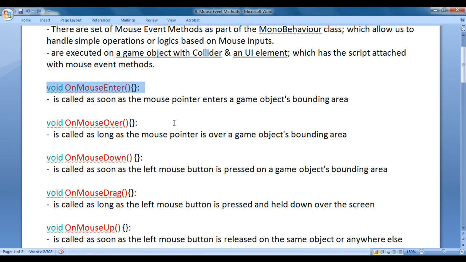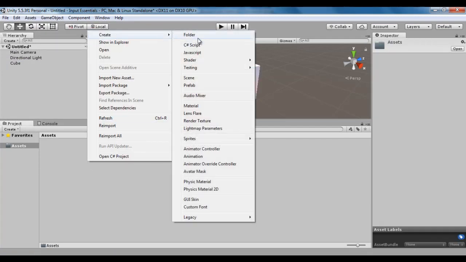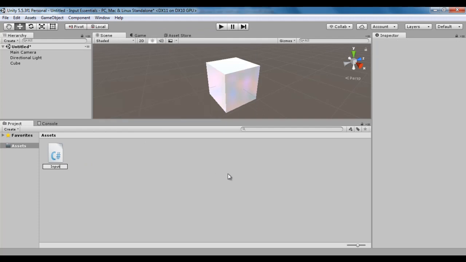OnMouseEnter event method is called as soon as the mouse pointer enters a game object's bounding area. OnMouseEnter is executed whenever the mouse pointer enters a game object's bounding area. I go to Unity. I'm going to create a cube here. I say GameObject, 3D Object, Cube. I right click here, say Create, C# Script. I name it InputController, hit enter.